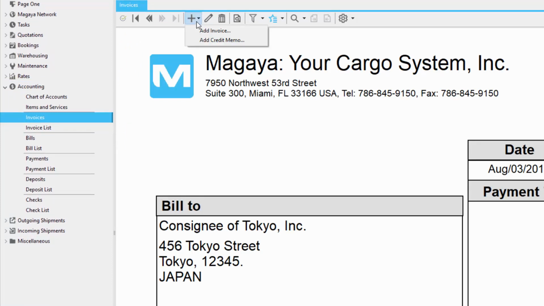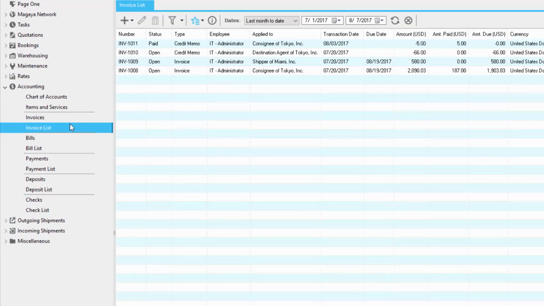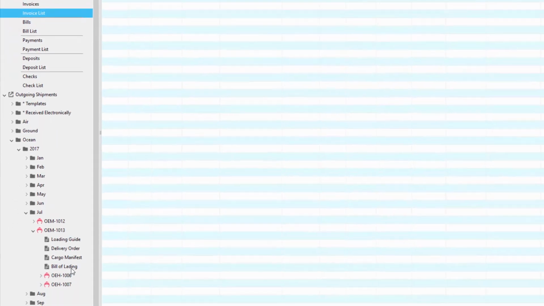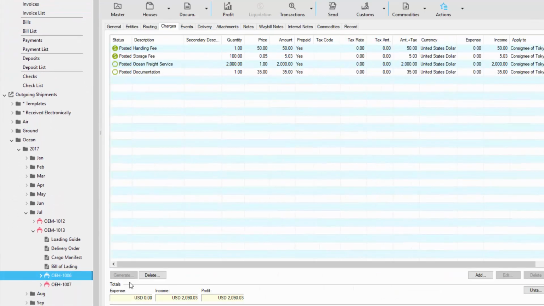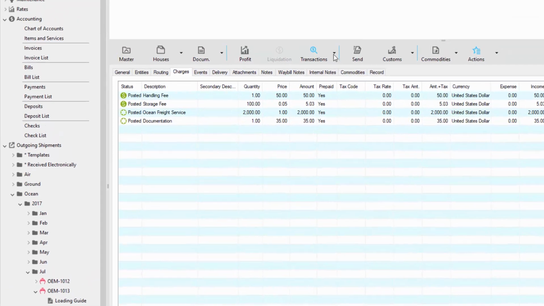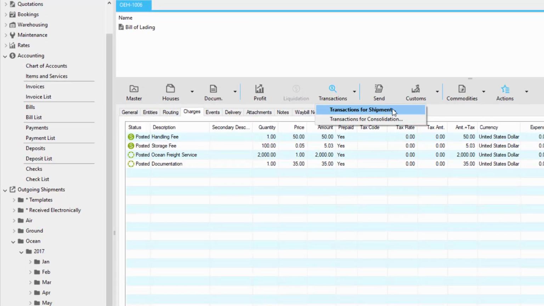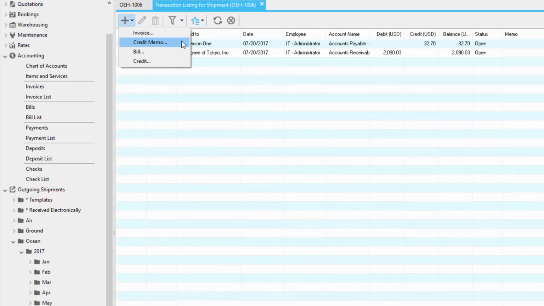Note that you can add credit memos as well, or by going to the invoice list and clicking the Add button. An invoice or credit memo can be generated from any operational transaction. For example, if we go to a house shipment, you can click the Generate button to create invoices and credit memos. This can also be done from the master. In the shipment, both the master and house have the Transaction for Shipment option. In here, you can add an invoice or credit memo.